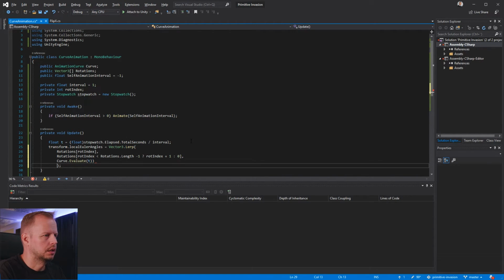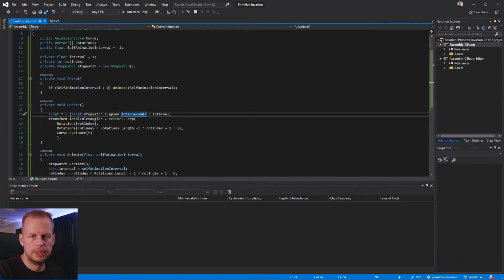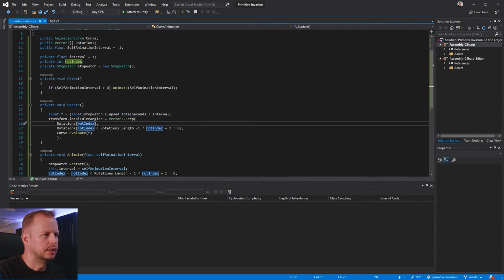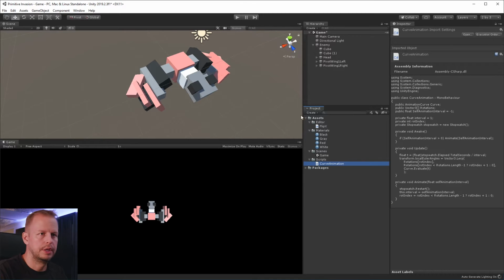I think that should be it. So we have calculated a value between 0 and 1 based on the interval and the stopwatch. And we do a linear interpolation between the current rotation and the destination. And if it's reached the end of the array, it'll set it back to 0 then, so it'll lerp into the first item in the array. And it'll evaluate on this curve. So this one should theoretically work now.